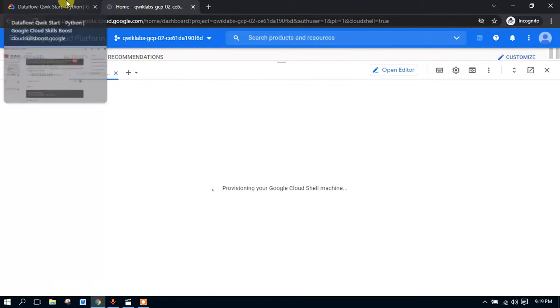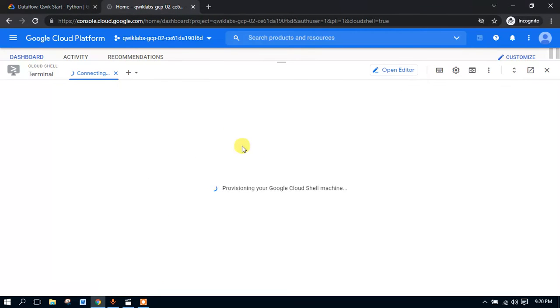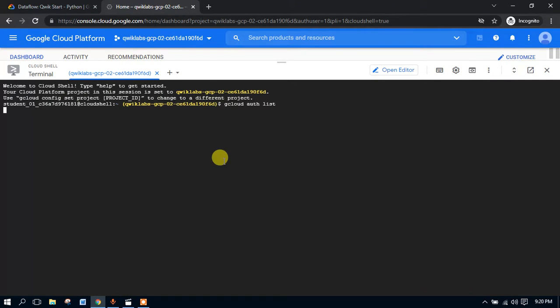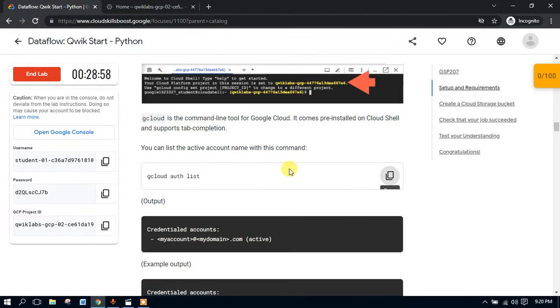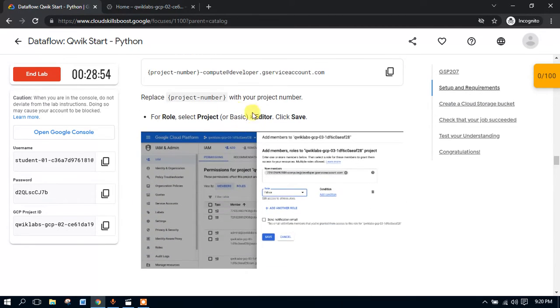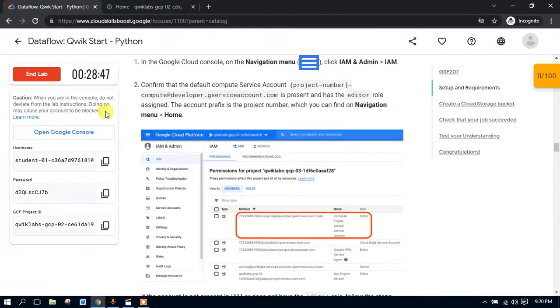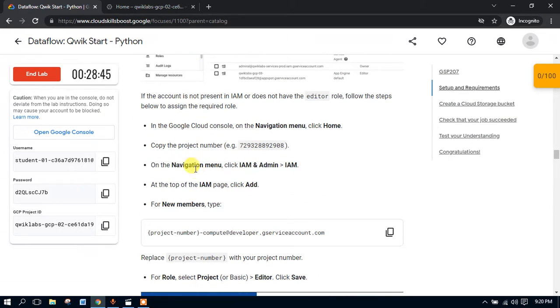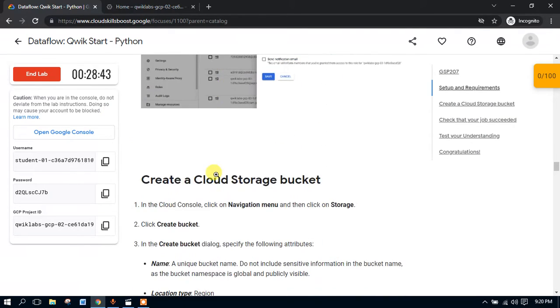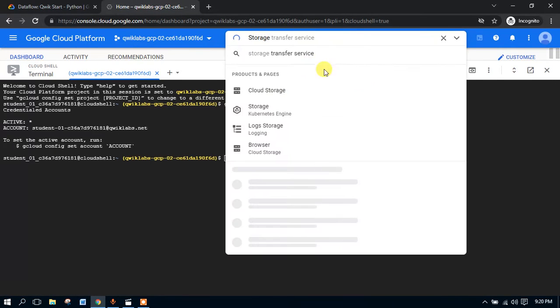Once it is done, we will copy this gcloud auth list command and paste it here. You can type it, no need to copy, but we have to do it quicker. And once it is done, it asks to confirm. No need to know, this is not required. Okay, you have to create a bucket with something written. So copy this and paste it here.